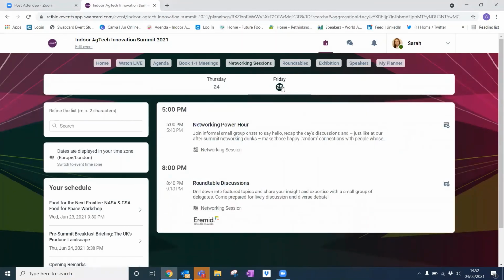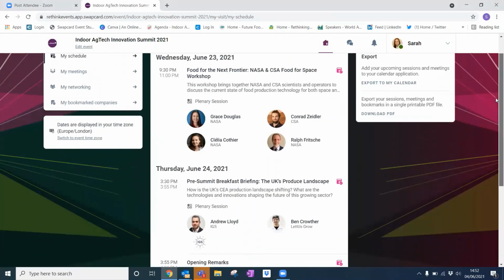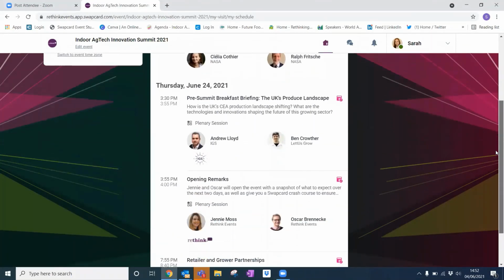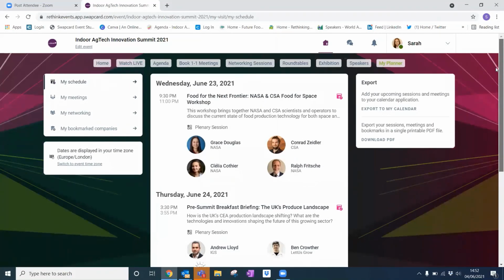Finally, let's head back to the My Planner tab. As you can see, the sessions and roundtables that I have registered for now appear in my schedule. My confirmed one-to-one meetings also appear here. You can export your whole schedule to your own calendar application by clicking the Export button on the right-hand side.